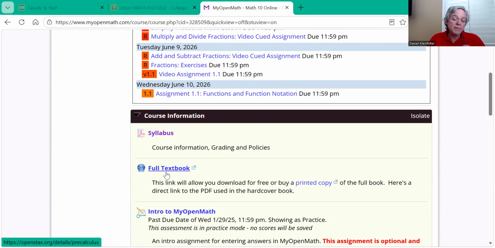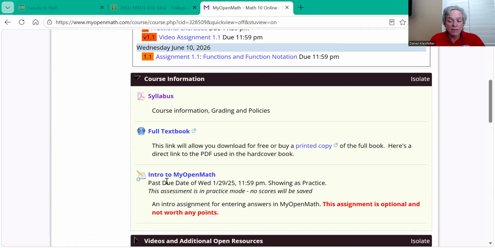A link to our textbook, and then an optional practice assignment just to get you used to entering answers in MyOpenMath. This is not worth any points. Okay, try it if you want. If you want some practice at typing in answers, you can do that. If you want to ignore it completely, you can also do that. That's not worth any points. So that's all there is under course information. We'll take a look at the book in a little bit.